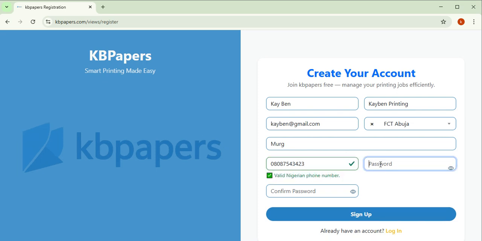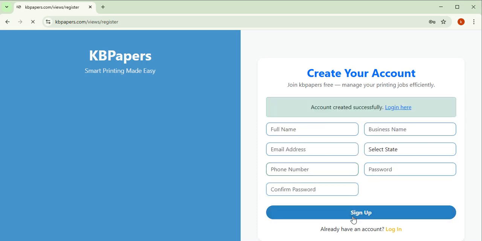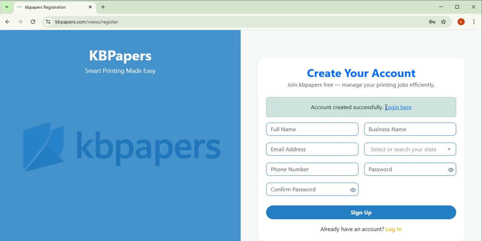Then this password. You will enter your password, then you confirm the password by entering it again. So when you are done entering all details, which consist of your full name, the company name, your email, the state, your location, then your phone number with your password, then you click on sign up. So you receive a message, you can see account created successfully. So we proceed by logging in now.